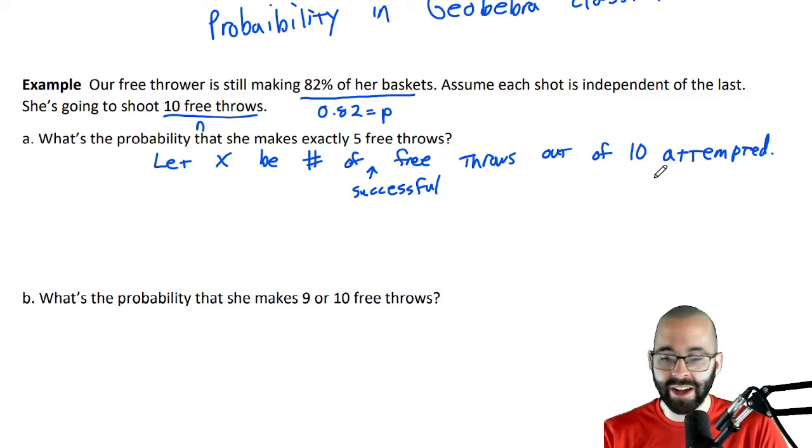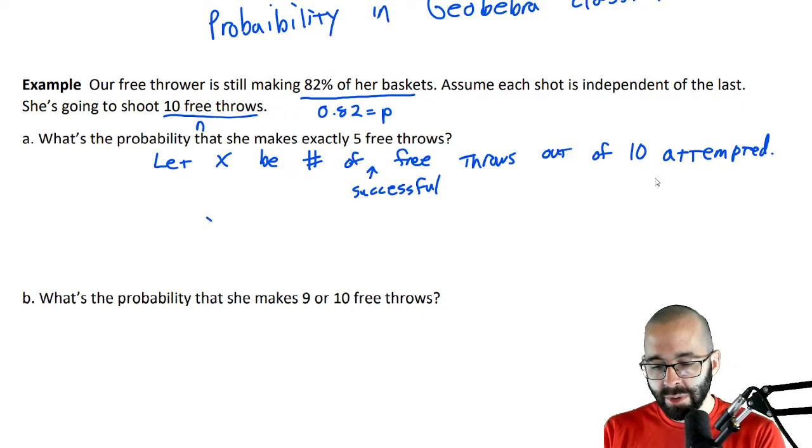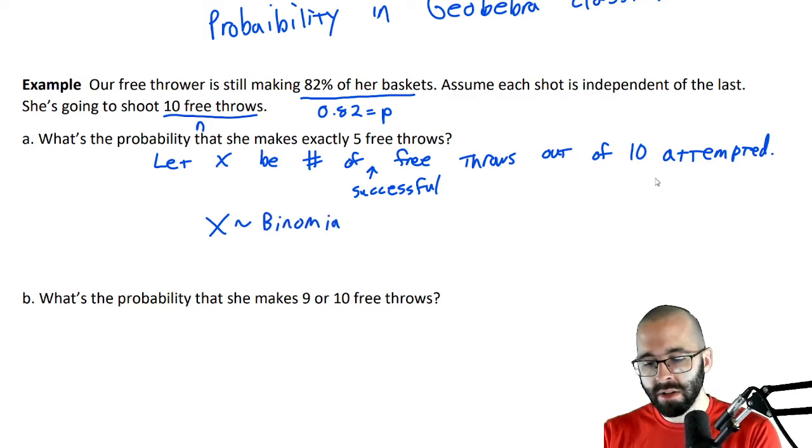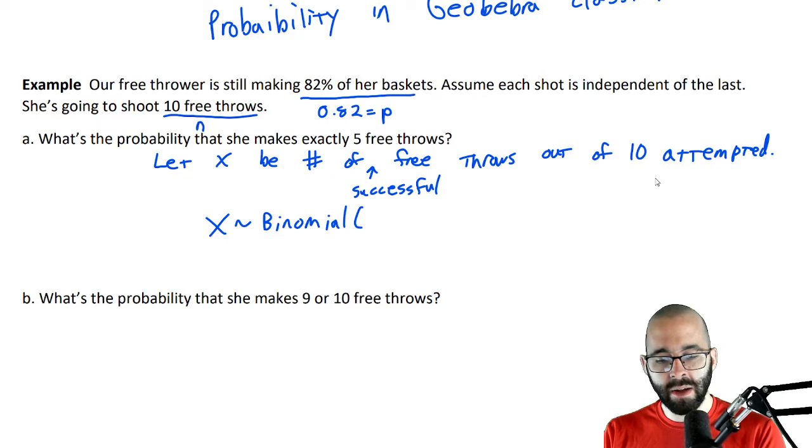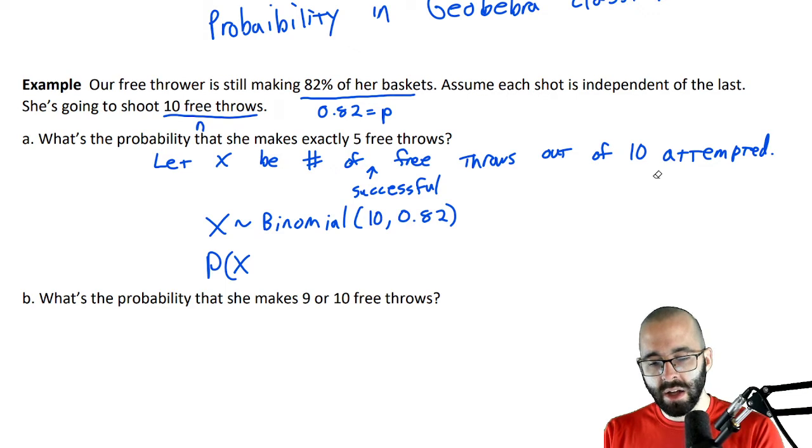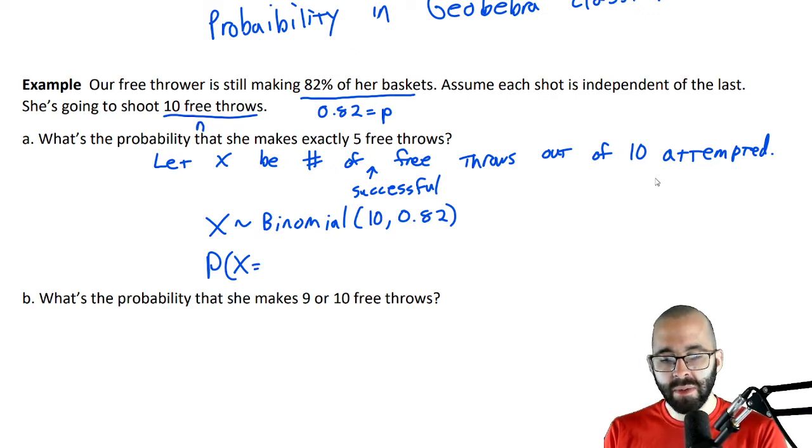But this is a binomial random variable. And so what we're going to do is say X is distributed like a binomial, and it has number of trials n with probability p. This is how we write this. And what we're curious about is: what is the probability that the number of successful free throws out of 10 is exactly 5?